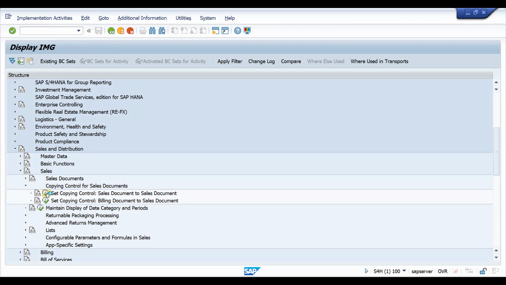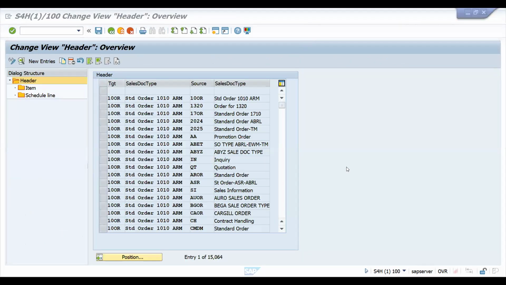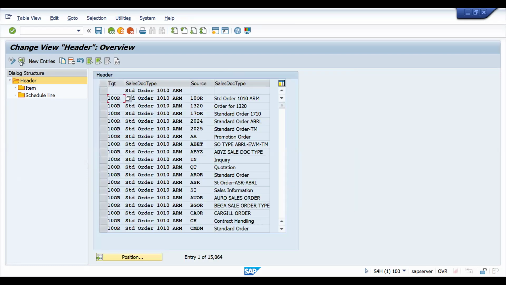Oh, it is taking a few seconds. Generally, S4 HANA copy controls are a little faster compared with your ECC. What is the observation I have seen in ECC? It will not come by default in change mode like this. First it will be in display mode, then you have to click this, and only then will it come to change mode. So otherwise there is not much difference. Let's try to find it out.